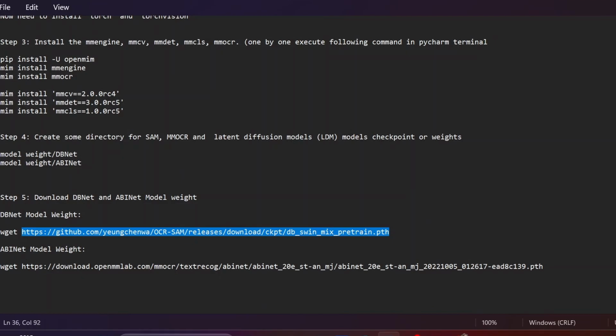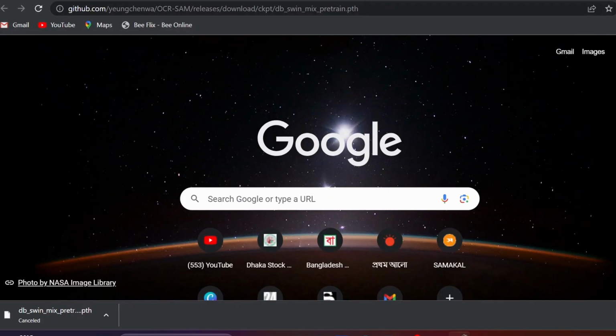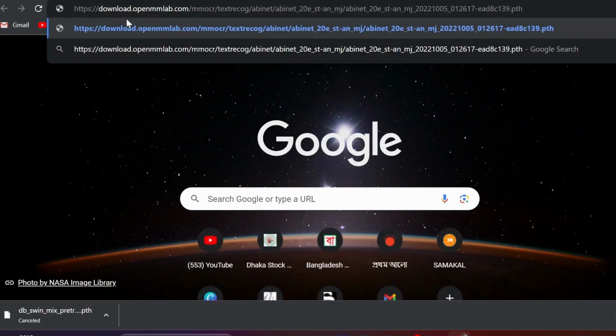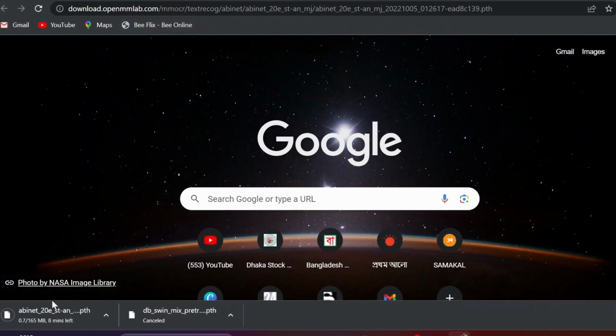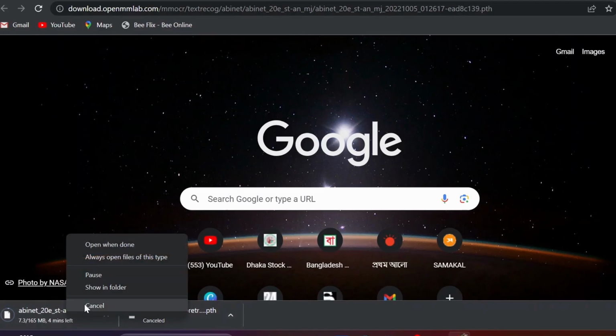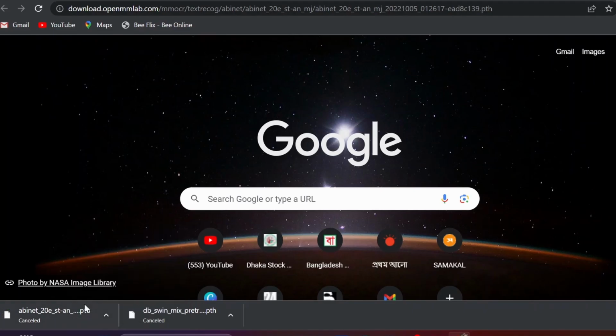So another is ABINet. You just need to copy the link and paste it in Chrome, then ABINet, which is used for text recognition, will be downloaded automatically. From the download directory you just need to move this to the respective project directory in PyCharm. I have already downloaded both of these model weights, that's why I cancelled it, and I'll show you how you can copy and paste them in the respective directory in the project.